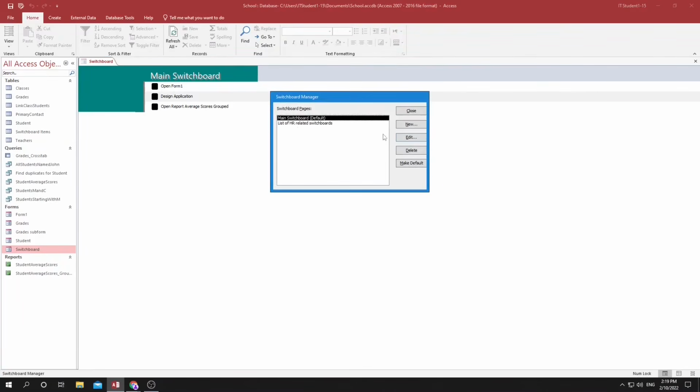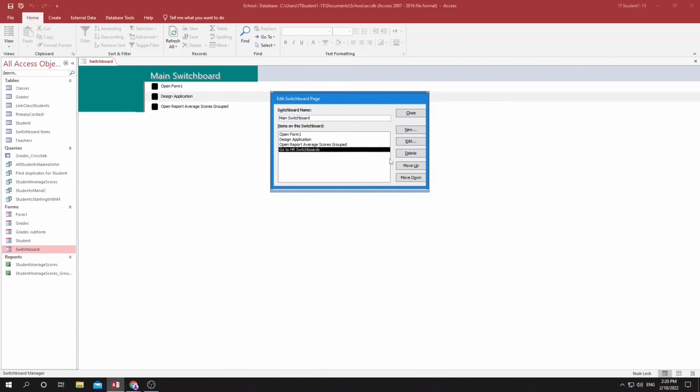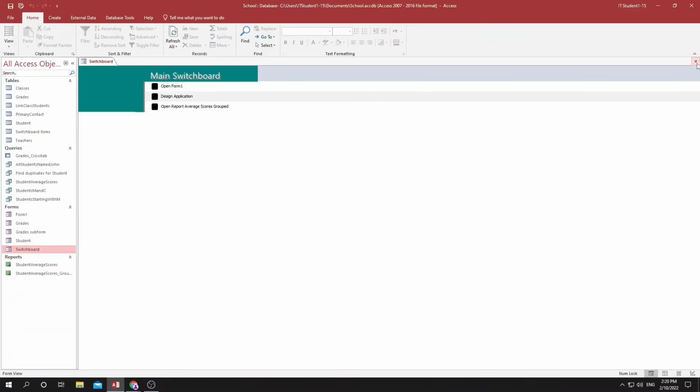And when we're done, we go back to our main switchboard and edit it, and we just add the switchboard we just created. And let's name it Go to HR switchboard. Move it all the way to the top. And let's refresh it by closing it and opening it again. And here we see we have a switchboard within a switchboard.